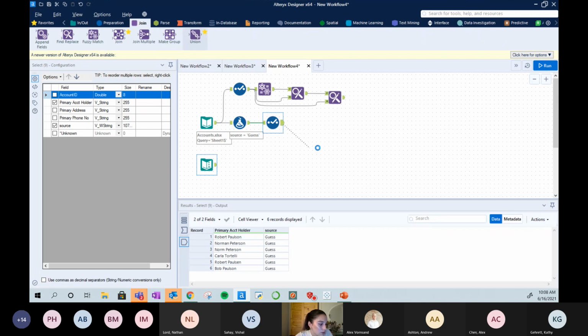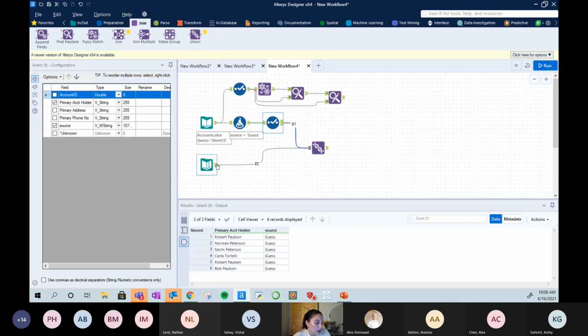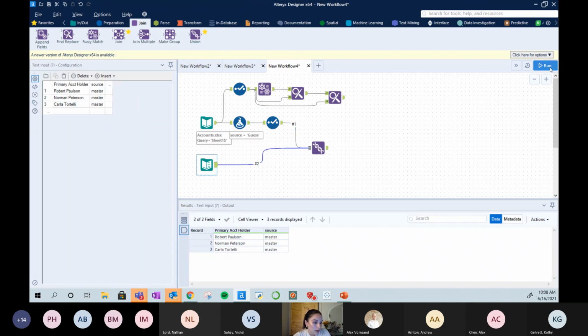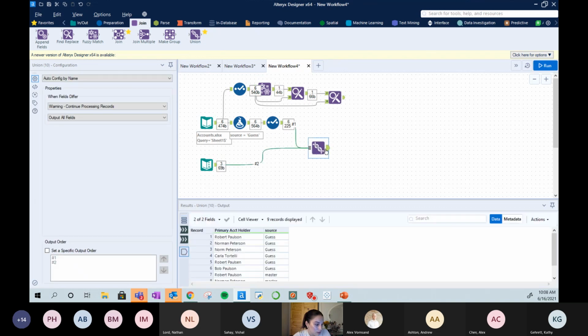Now let's use a union tool. We went over the union tool in last presentation. This is just going to stack them on top of each other. And we're going to auto-config by name. Looking at the inputs, they have the same name, so they're going to just stack on top of each other. Let's look at the output, and we have our guesses on top. We have our masters on the bottom. Then let's grab a fuzzy match.